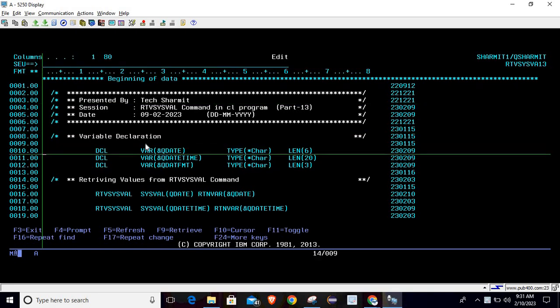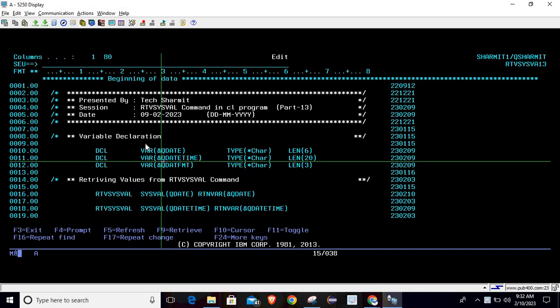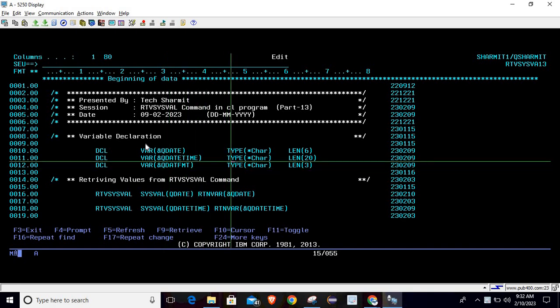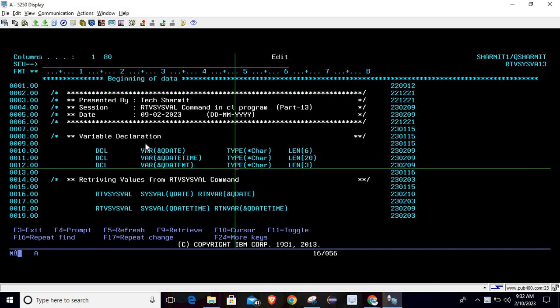Here you can see that we have declared three variables by referring to the IBM official website. Today the values that we are going to discuss are the most useful values. By the name, you can indicate that this is for the date, this is for the time, and this is for the date format. You can keep the names as per your requirement, but make sure that you only use the type and length that is mentioned on the IBM official website for the RTVSYSVAL command.